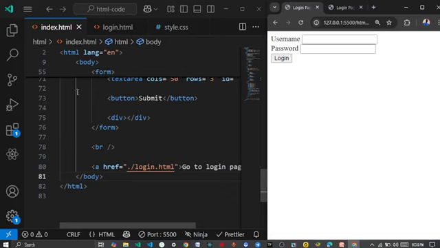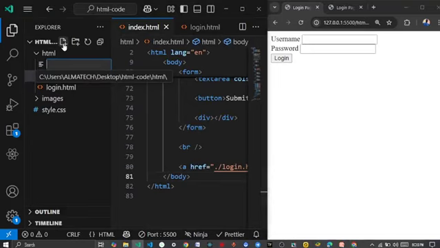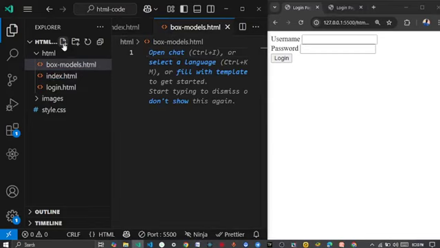So let me create a new file for that, so that we understand what I'm trying to say about having different files for different pages. So let's say we have boxmodel.html, and box models are CSS stuff. I hope you are aware of that. So I'll also be having a CSS file as well.